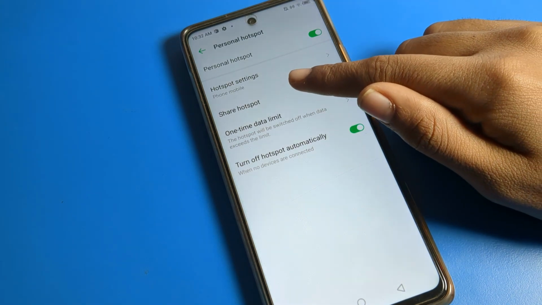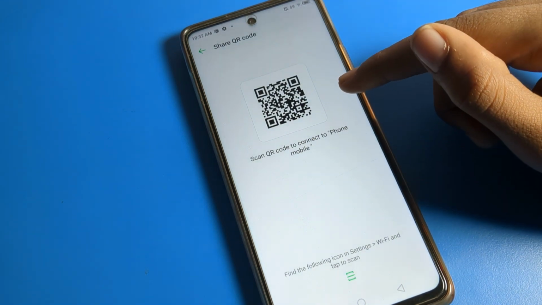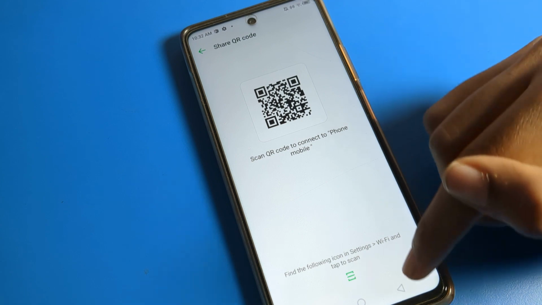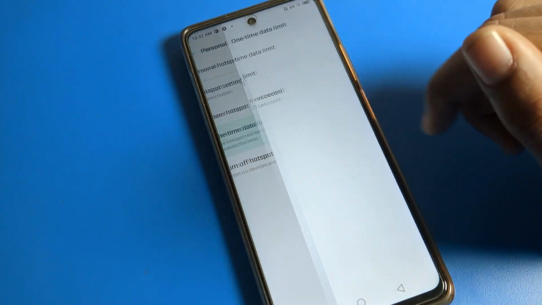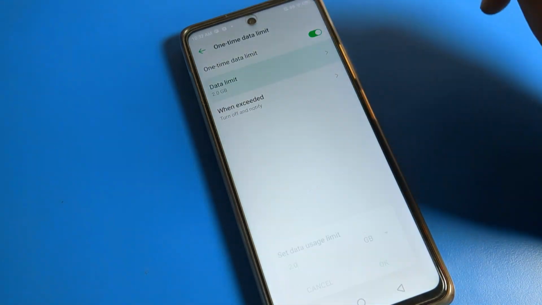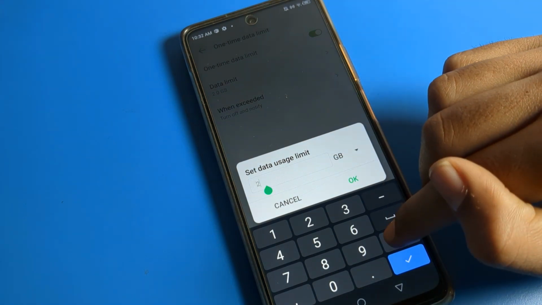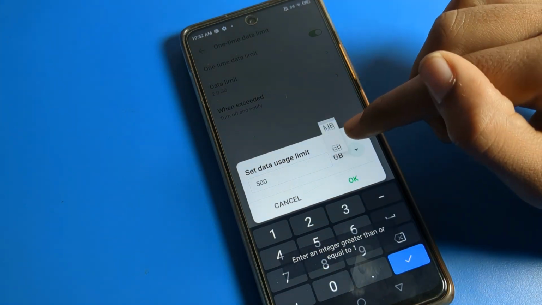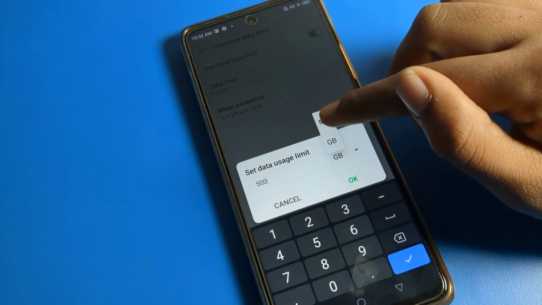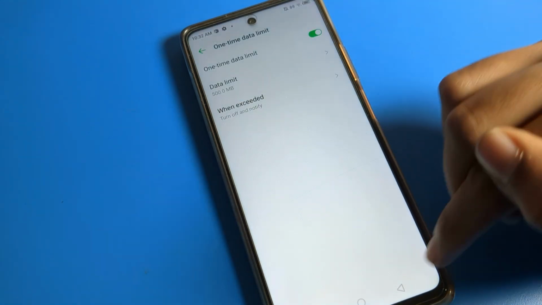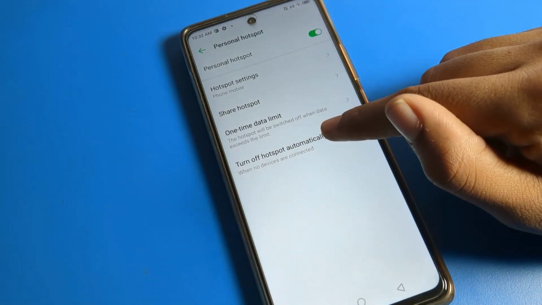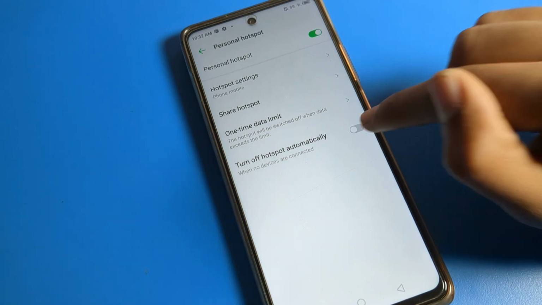Second, friends, you can see your share hotspot. If you want to share your hotspot from your Infinix phone, you can share from here. One time data limit you can turn on from here. In data limit you can set your custom data limit, like 500 MB, 200 MB, GB and MB, you can set from here, and the OK option. As you can see, turn off hotspot automatically, you can turn on and off from here.